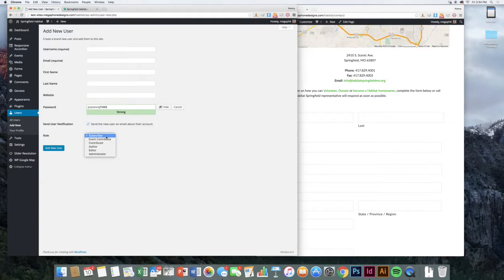Down here the role is by default subscriber, but that's not what you want to use hardly ever, maybe never. And so then we want to click on administrator instead, and that's what we're going to use. Then you click Add New User, and then that person becomes a new user, and they have full access to the site if they are an administrator, so they can control everything. So you do want to be a little careful about who you're giving access to, but for the most part that probably won't be a problem. I'm sure you have good systems in place for such a thing.